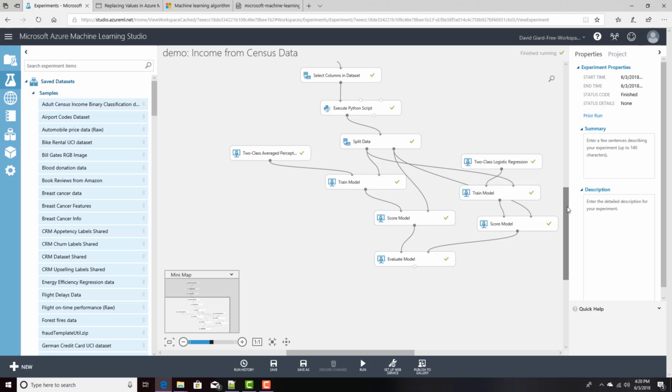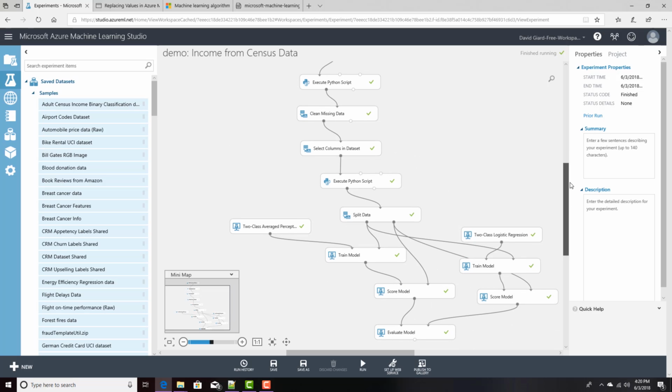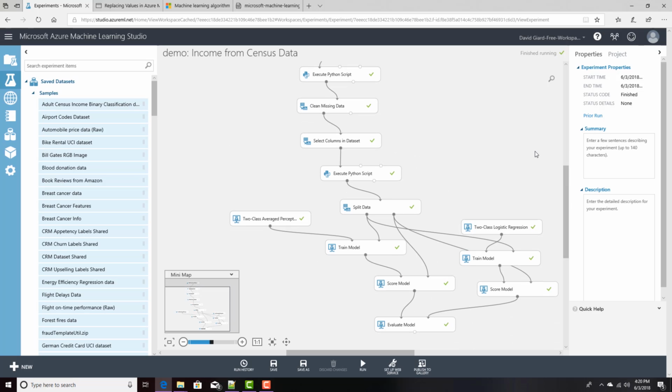So now we've got a machine learning solution. It's a good starting point. We can tweak this more if we want to, but we didn't have to write a lot of code to do it. I think I had about 6 lines of code total, and it's a very powerful solution that gets us up and running.